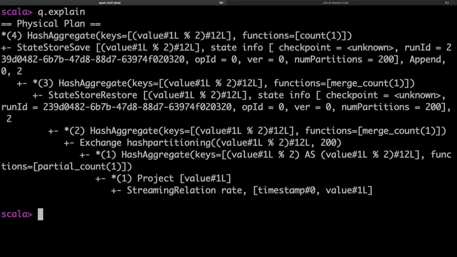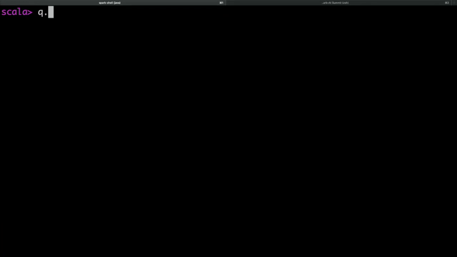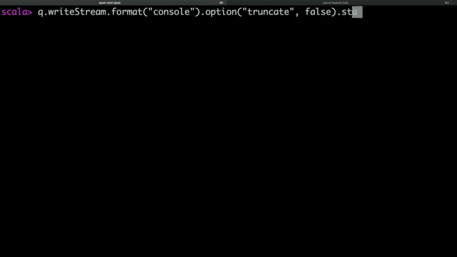Okay, so you see this query plan, and you can notice that there are two operators responsible for state management: state store restore and state store save. Okay, good. So let's execute it and see this in action. So query, writeStream, then format console, then option truncate false, and then start. Okay, so you've got a streaming query.